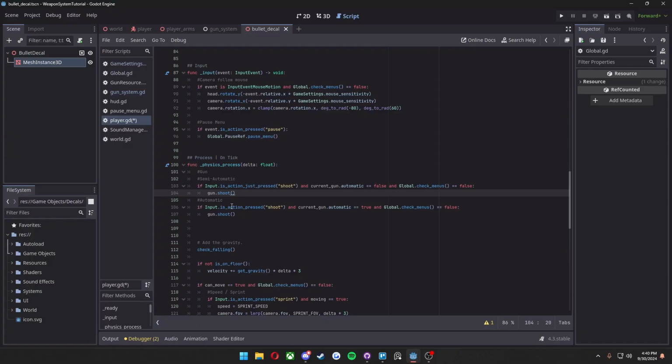But this is for our automatic weapon: if action is pressed. So if it is currently pressed, not was just pressed, but is currently pressed, we're going to double check and make sure that our gun is automatic. And if it is, we're going to run the shoot function again. And so this allows us to use the same shooting logic, but it does it based off of whether the gun is automatic or not, right?